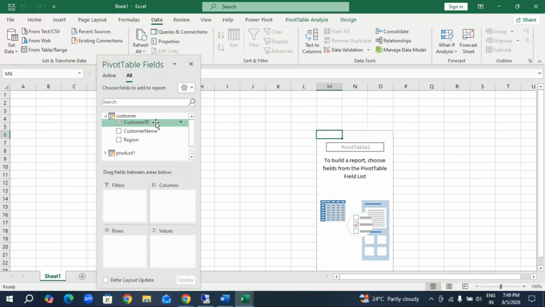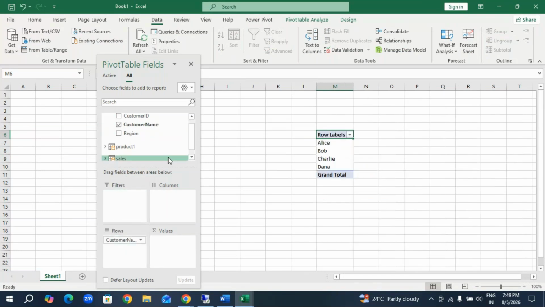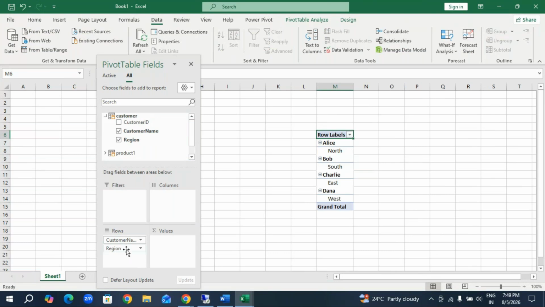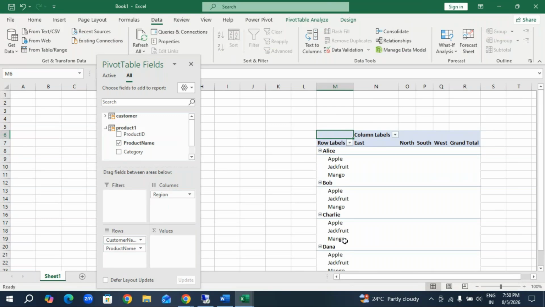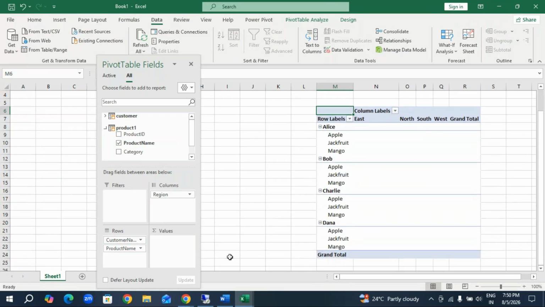I want to import, select customer name. See now, we got that customer name. In this same file, I want to give the region also. Now see, region. If I don't want region in the rows, we can drag and drop it into the columns also. And in the product sheet, what are the product units? Product name I am going to drag and drop. See now, we got that product name.